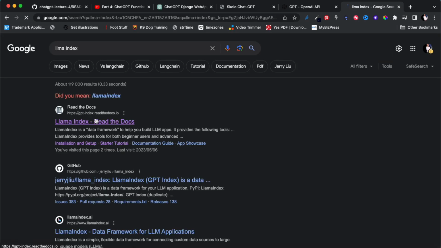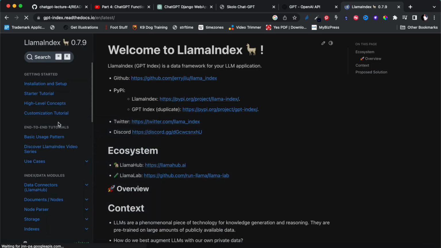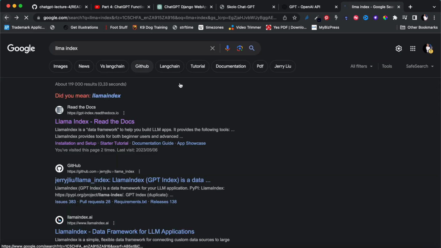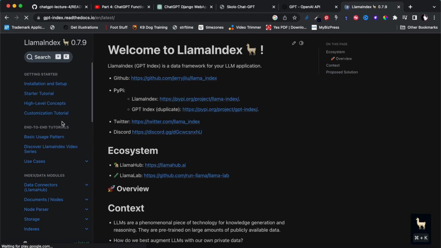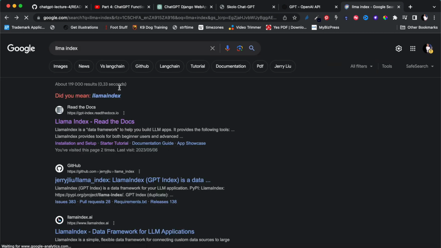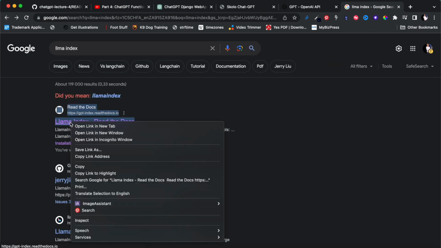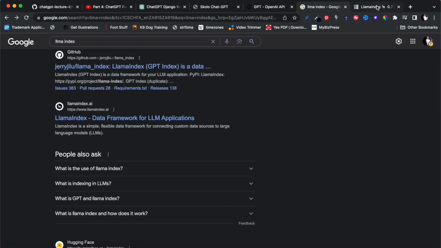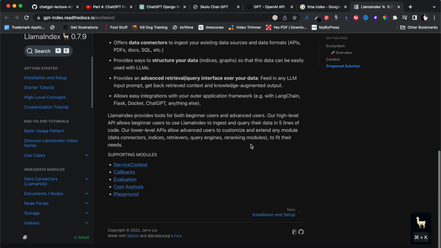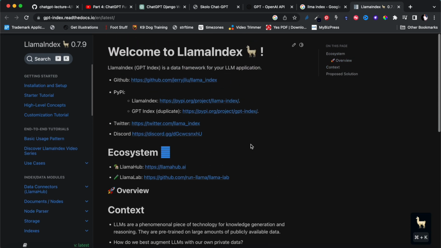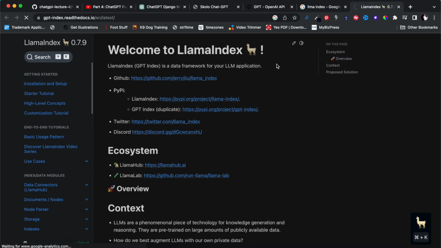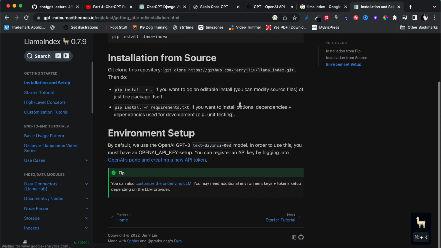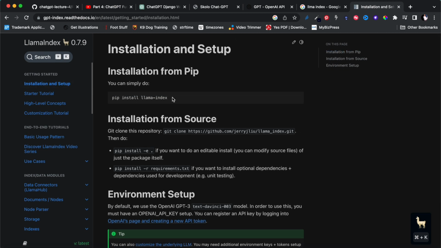So let's open it up from here. I'm trying to right click. There you go. I'm going to link this in the description. The first thing that we need to do is obviously install it and set it up. So we need to pip install llama-index.